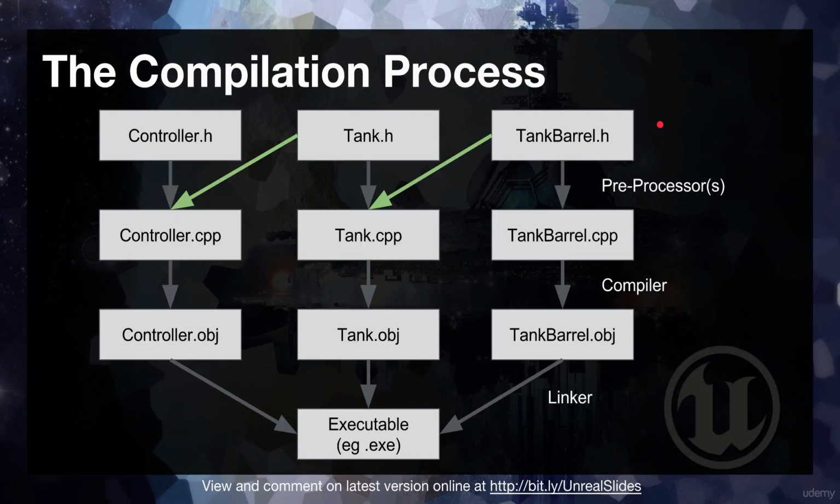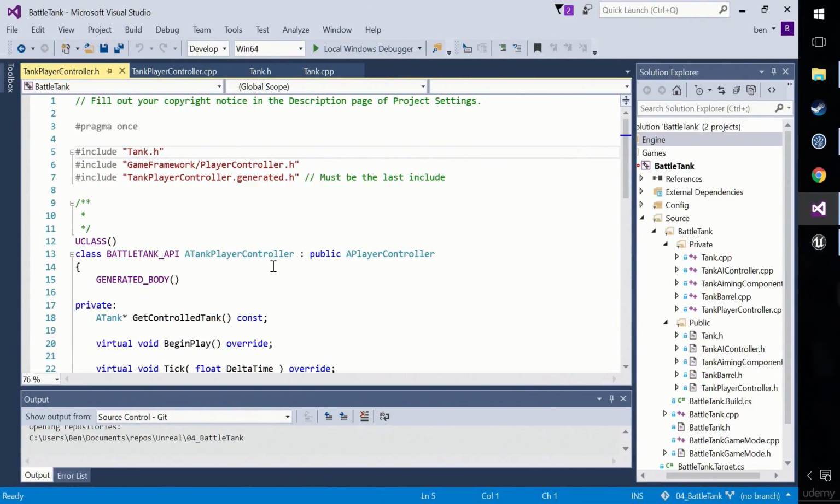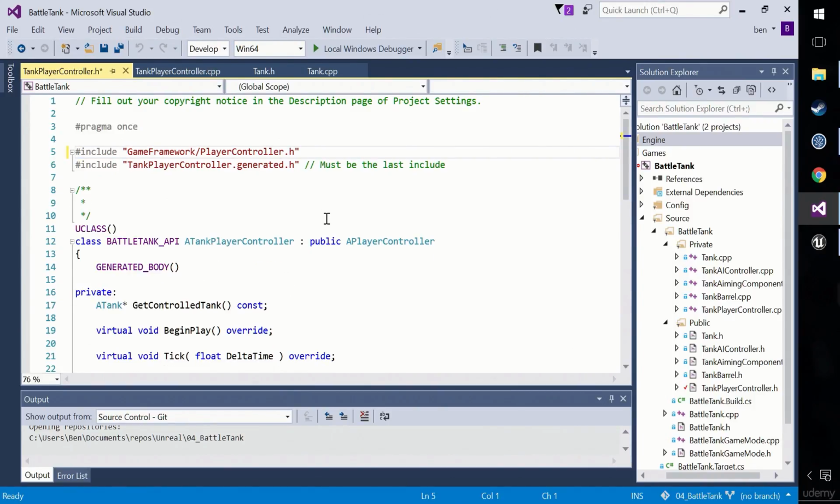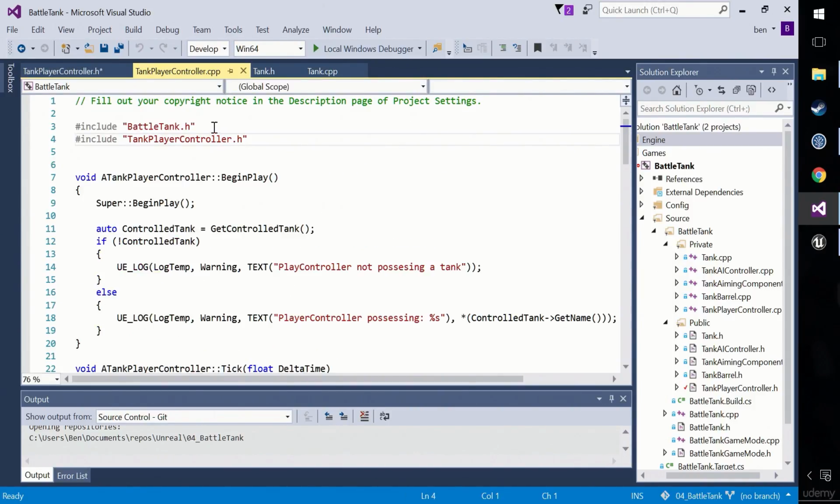We want to do it like this, header files into C++ files only. The only time you need to do a header file into a header file is when you're actually inheriting. So a tank player controller is a player controller, inherits right there. So therefore we do need to include the tank player controller there because it's inheriting. But the rest of the time, in general, you wouldn't do a hash include like I've already done here in a header file.